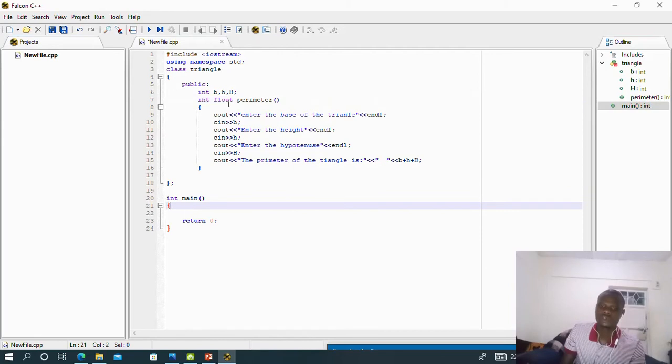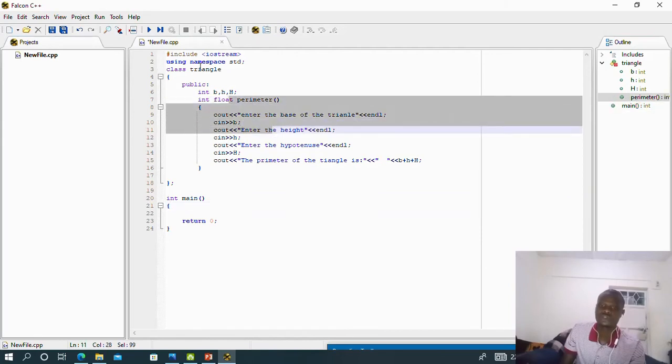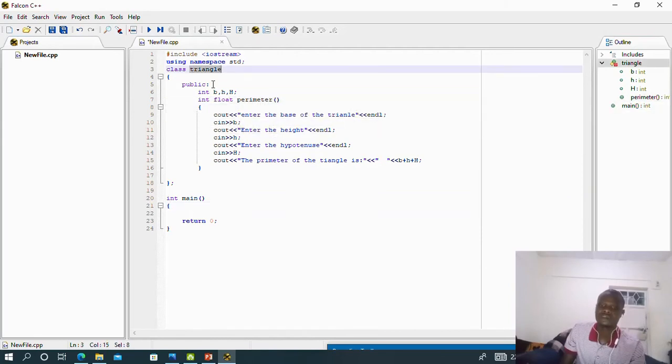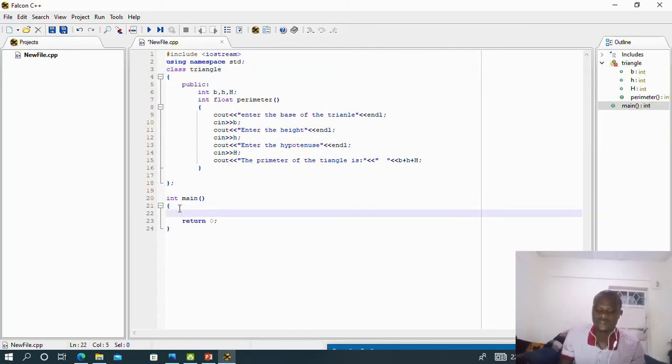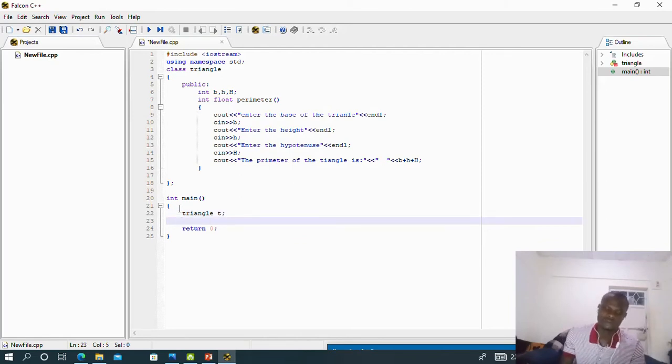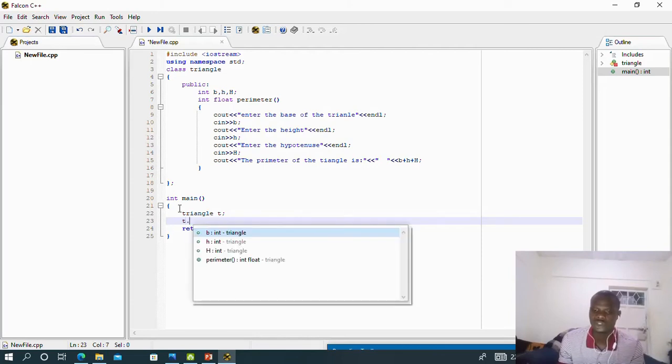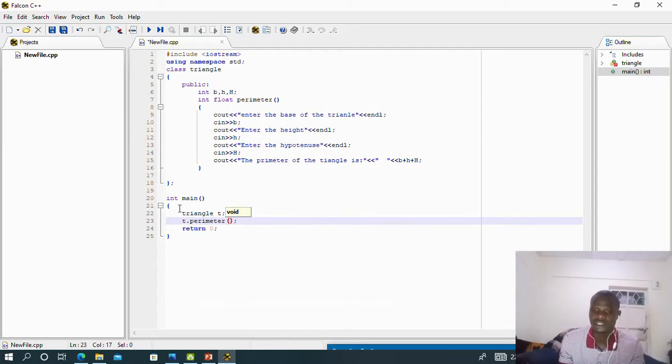But to call it, since it is a function that belongs to the class triangle, I will have to create an object for the class triangle. So how do I create an object? I can create triangle T. So T becomes the object for the class triangle. Then I use the object T dot the function name. So dot perimeter.